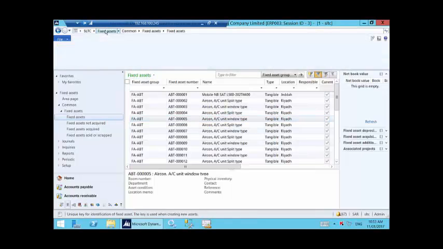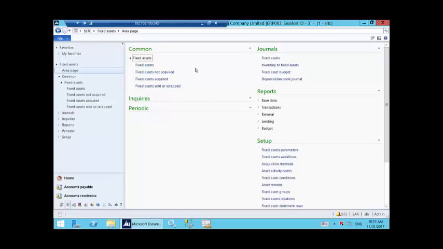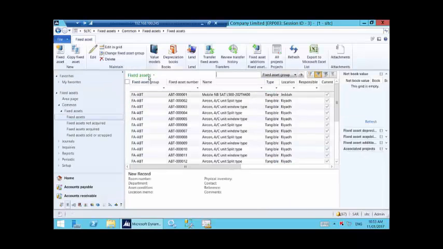Okay, we need to create new fixed assets. If I create a new fixed asset, it will not be acquired, it will be just a new fixed asset. So let's create new fixed assets. How to create a fixed asset? Just click here, new fixed asset.